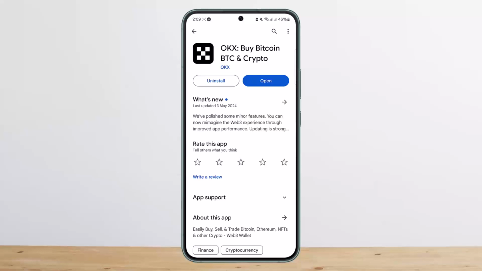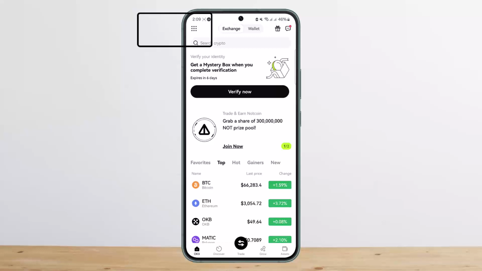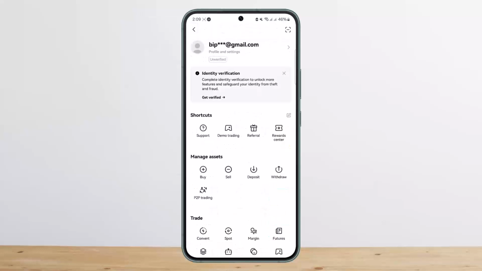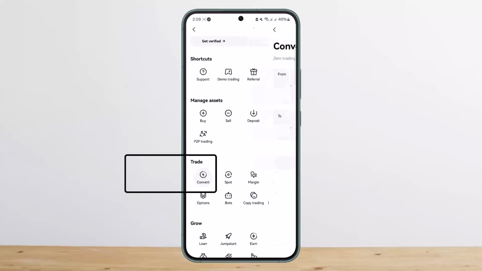Now the process itself is pretty simple and easy, so let me guide you through. First things first, you want to go ahead and open up your OKX account. Once here, you want to tap on the dot icon that you can see at the top left corner of the screen. Once you tap on it, if you scroll down below under Trade, you can see the very first option that says Convert. So you want to simply tap on Convert.